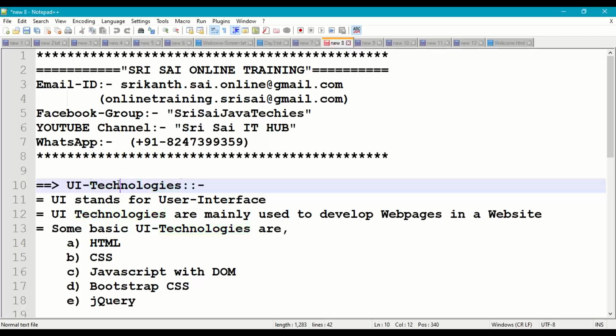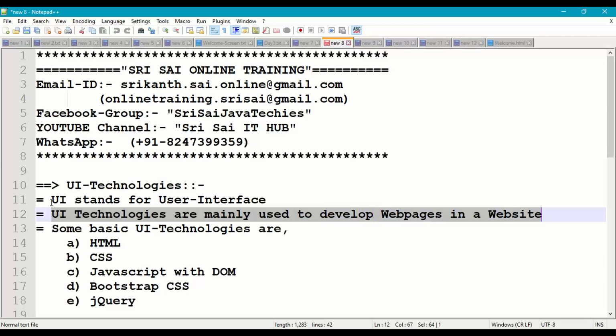So coming to today's topic, UI technologies. What is UI? UI stands for user interface. So who is user? User means any person who is interacting with a computer is known as a user. Interface means it is a mediator between user and computer application. So what is UI technologies? UI technologies are those technologies using which we are going to develop web pages or websites in computer applications.